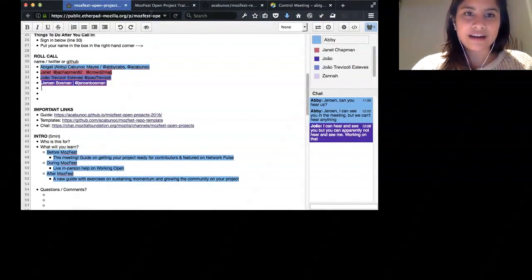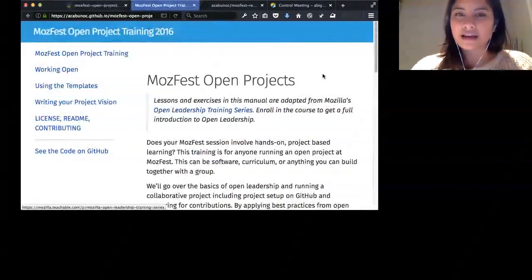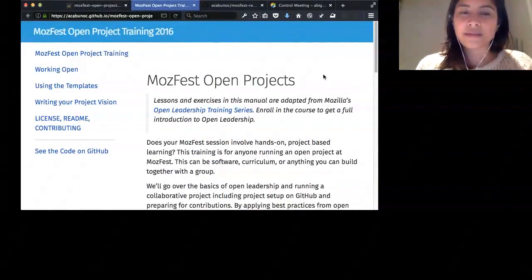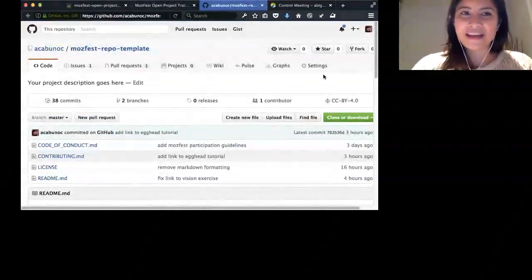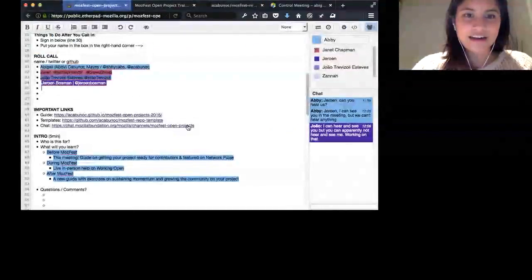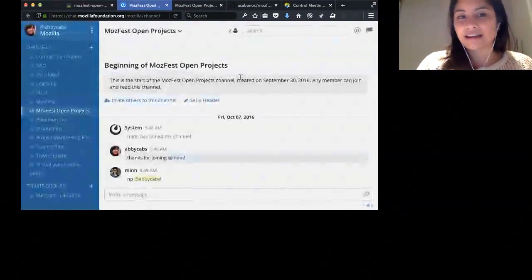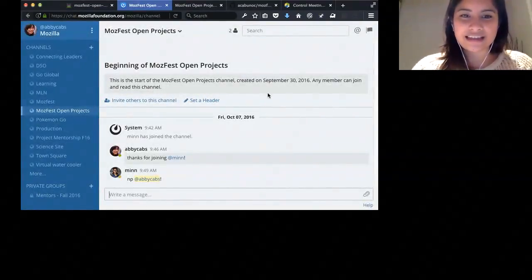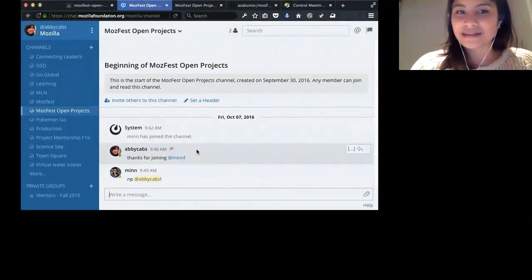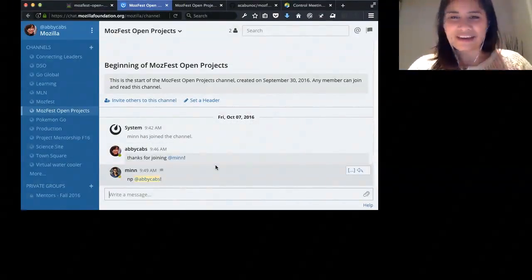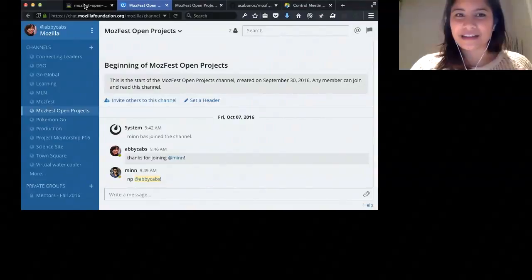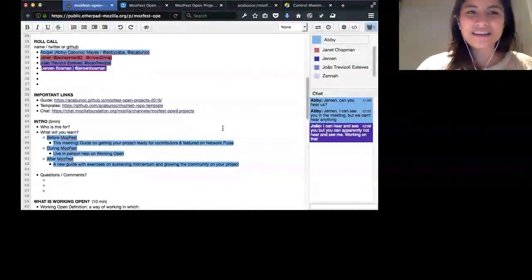First is the guide that we're actually walking through to do this training. The next part is a bunch of templates that I made for you. And the third one's actually a chat room. I didn't open that. I'll open it now. Where if you have any questions after this call, or anytime even after MozFest, you can ask anyone here. Right now it's me and Min, but other people will join, and you can ask each other questions, and it'll be lovely.